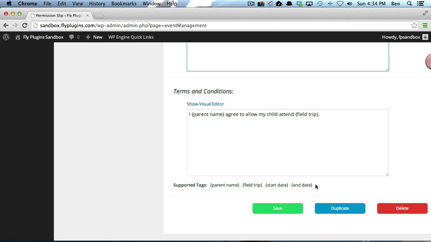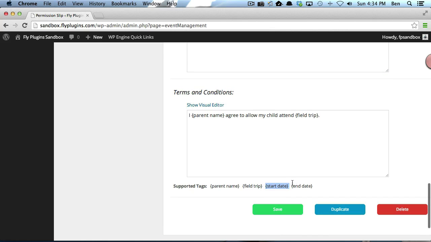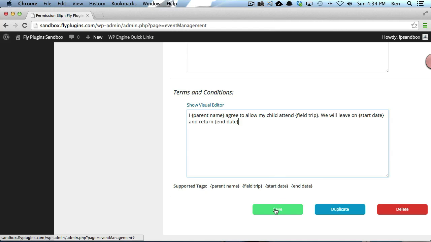We've also added a couple other tags here. You can use the start date, and you can use the end date. And once you have this complete, go ahead and click Save.